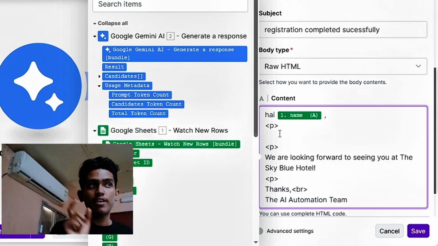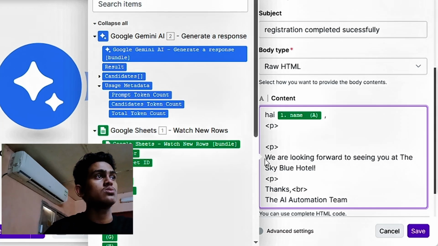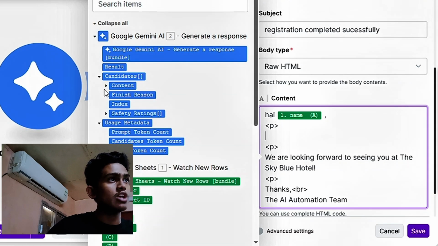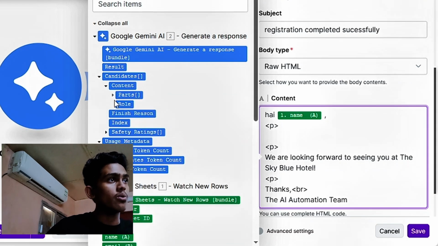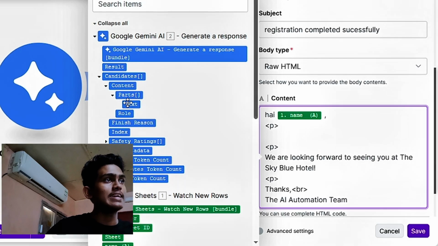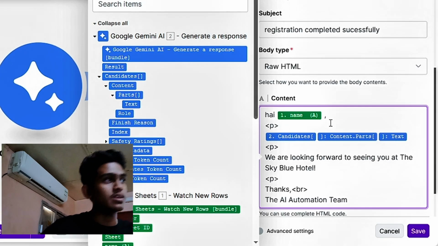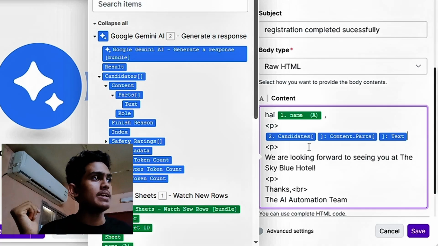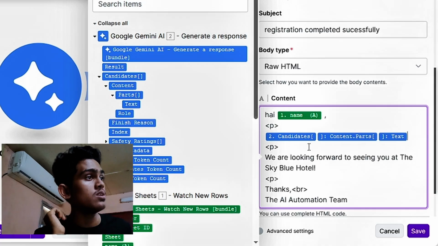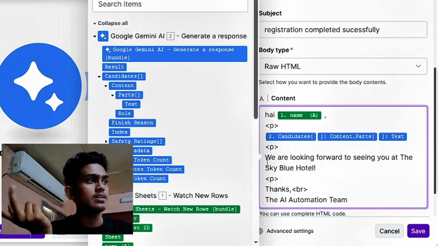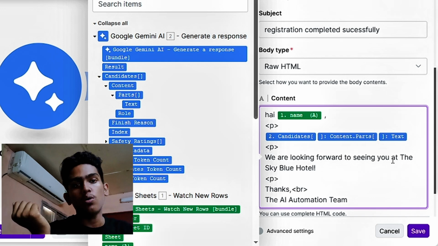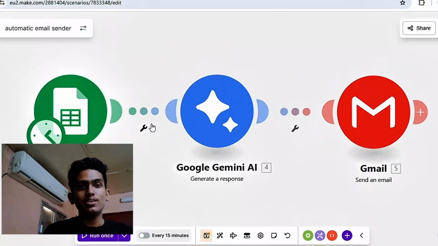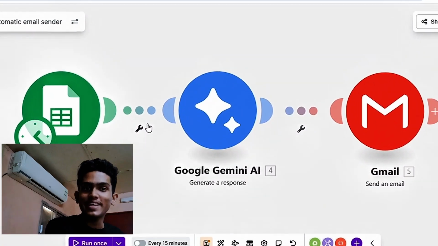This body was actually generated by Gemini in the previous node. In order to take that, you have to go to the candidates section, and in candidates go for content. Now go to parts, where you will get the text, and it's connected over here with just one click. It will automatically retrieve the text that was made by Gemini. Now we are just going to complete the sentence: we are looking forward to seeing you at the Sky Blue Hotel. Then a space, and "Thank you, the AI automation team." If you want, you can keep it anything. Now all you have to do is click save, and that's it. You have successfully created your first automatic email sender.